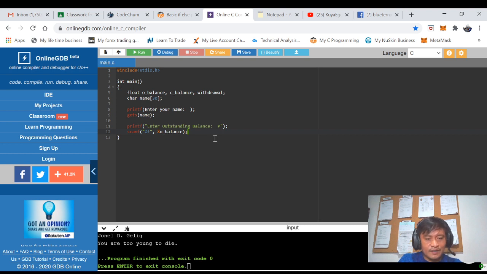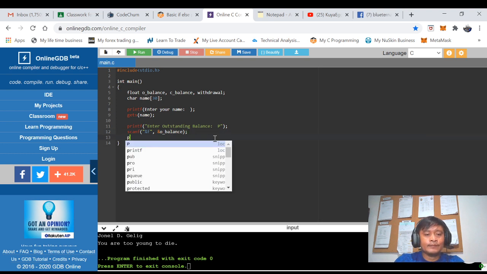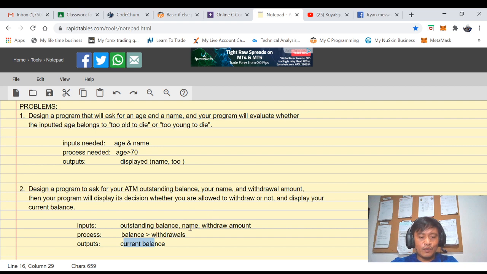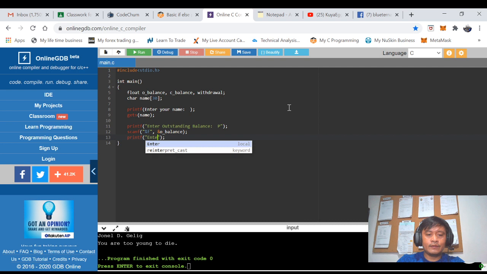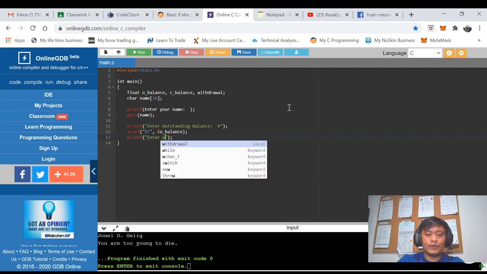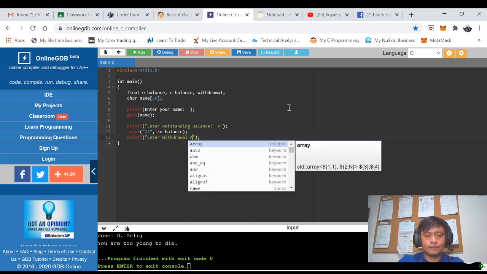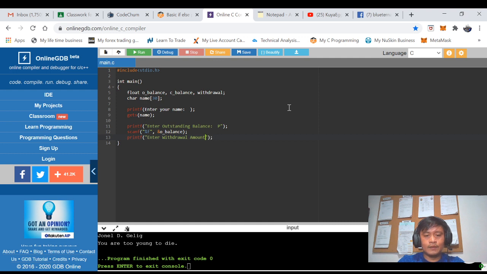Okay, so scanf, and then printf. Our program will ask for what? Let's go back to the problem. Our program will ask for the withdrawal amount. We're done with outstanding balance. We're done with the name, and now for the withdrawal. Okay. So enter withdrawal amount. Okay, and peso sign there.